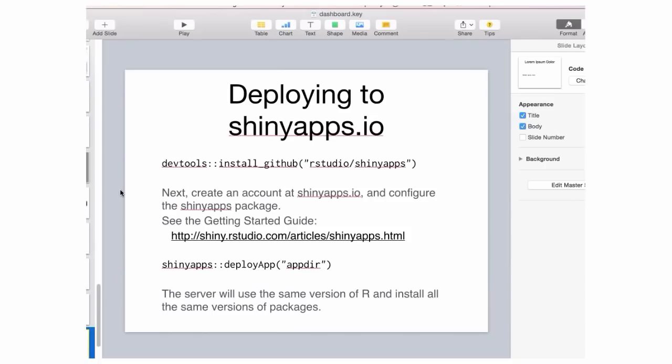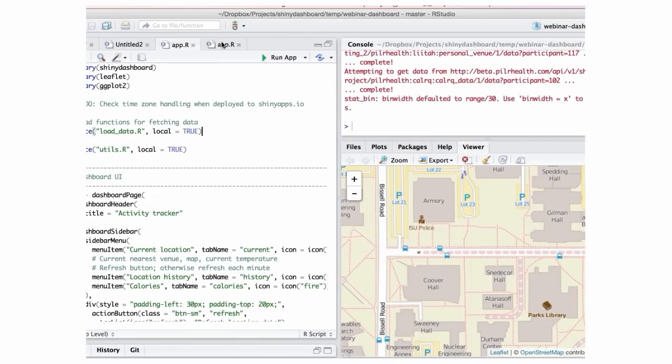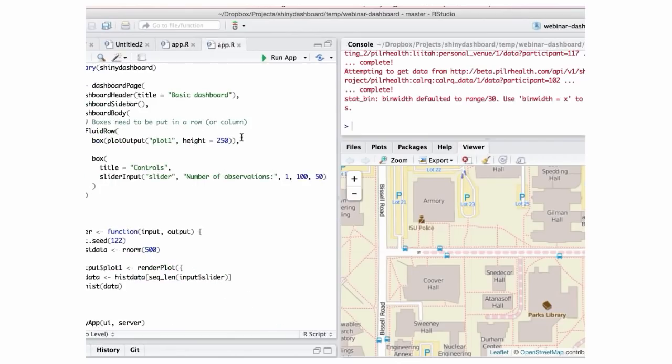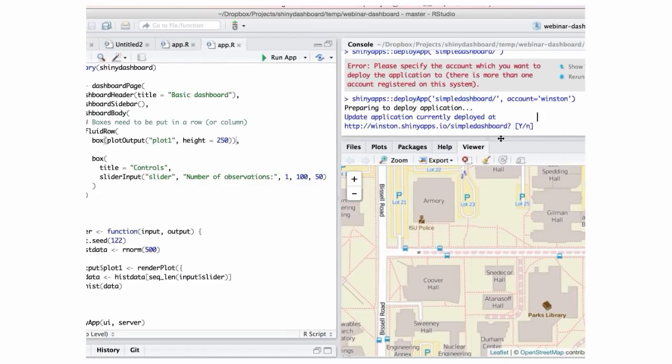So I'll demonstrate this using a simple app. Okay, this is a really basic dashboard, and let's see, shinyapps::deployApp. Let's see, what directory is this in? Simple dashboard. Oh, oops. I have multiple accounts, so I have to specify my username.